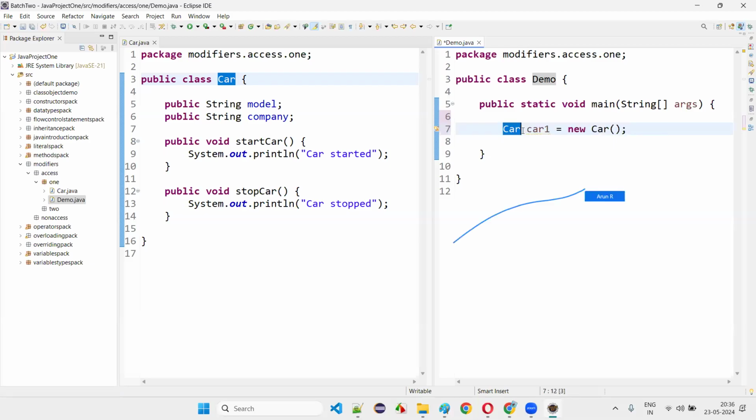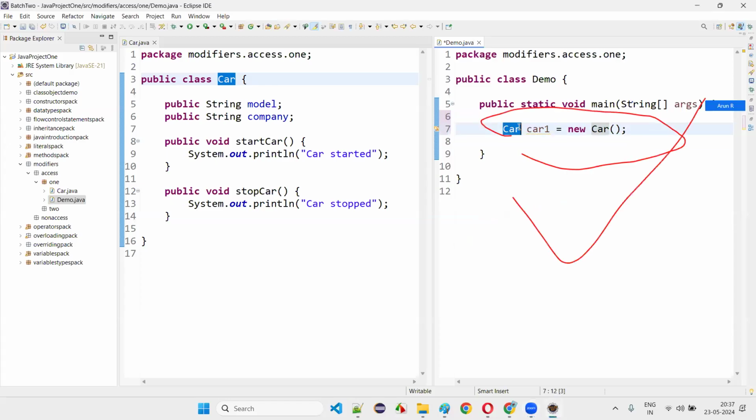That means since car is just give me a second. Since car is, don't draw that, Arun, you are drawing something on the screen. Just don't do that. Sorry, sir. Sorry. No problem.